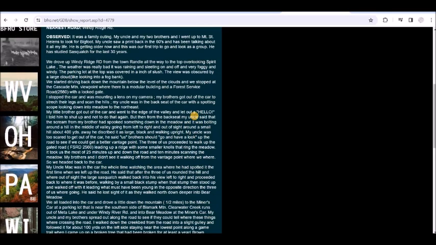We drove up Windy Ridge Road from the town, Randall, all the way to the top overlooking Spirit Lake. The weather was really bad. It was raining and sleeting on and off, and very foggy and windy. The parking lot at the top was covered in an inch of slush. The view was obscured by a large cloud.